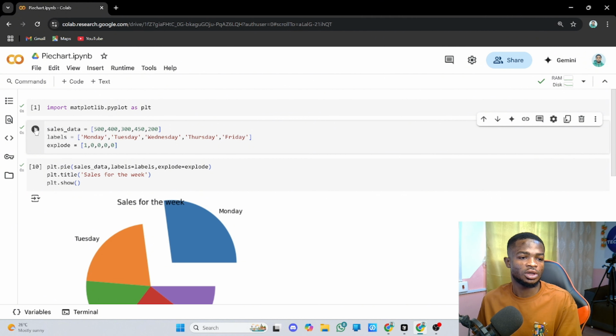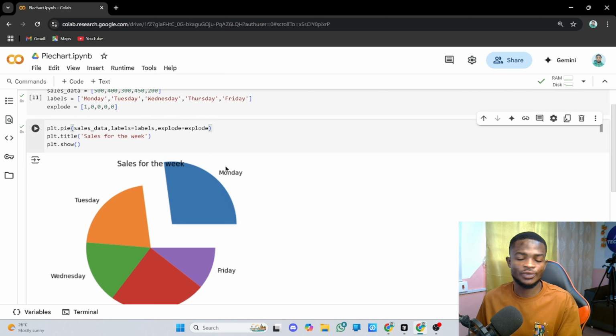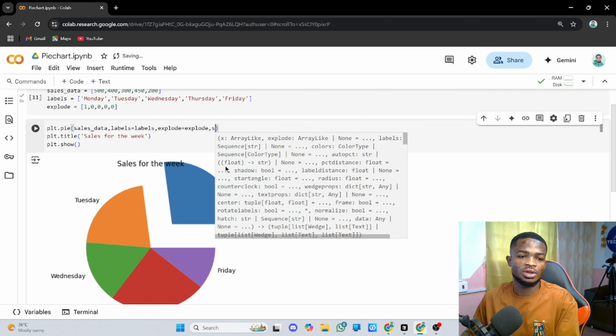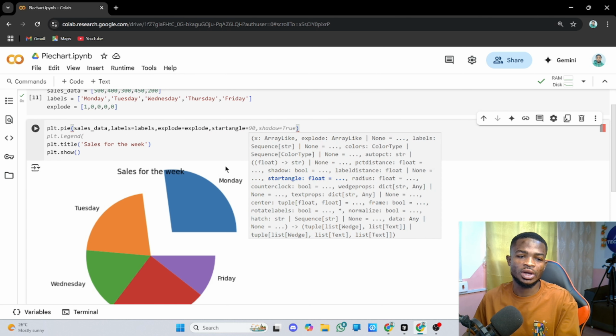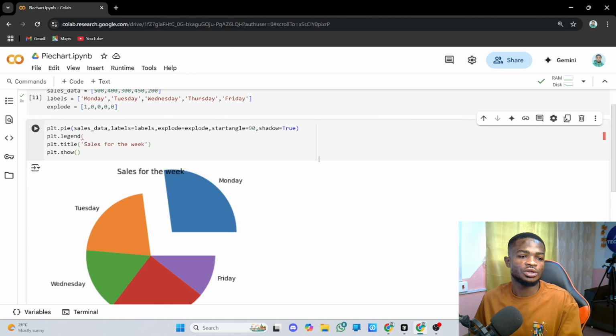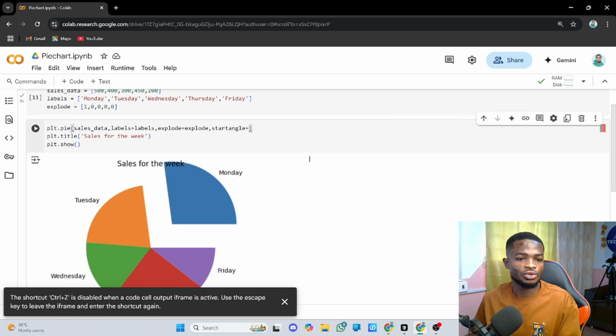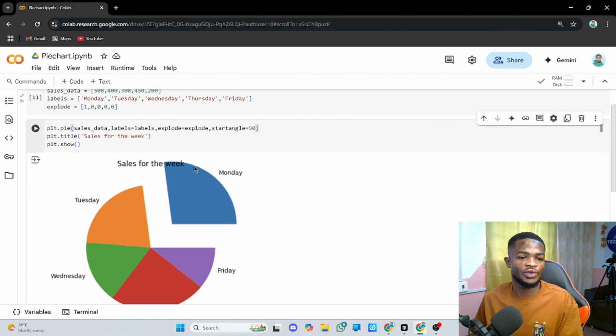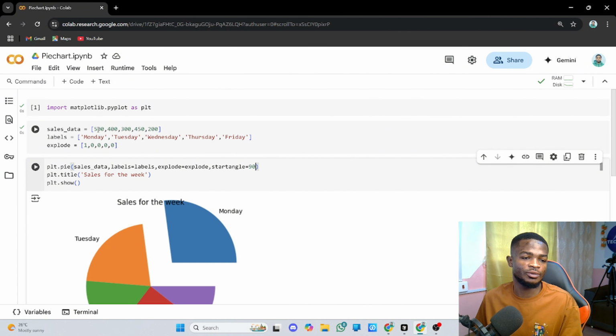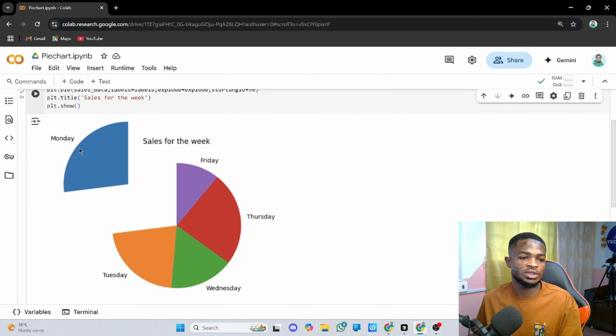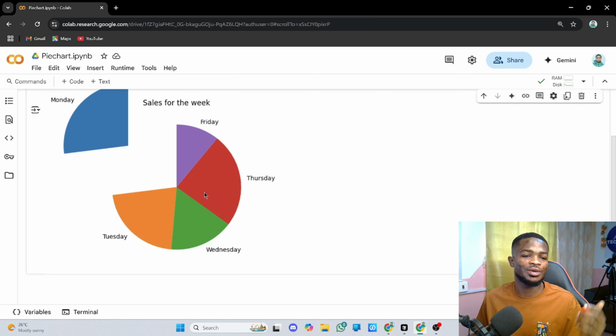All right, there is something else you can also specify, the starting angle. You can just put the start angle here. You can start from, let's say, 90. So let's just set start angle to 90. That means we want the first one, which is Monday here, to start from 90. So you can see now it started off from 90, and that will be our start angle. So this is how easily you can do pie charts in Python, which looks very good.